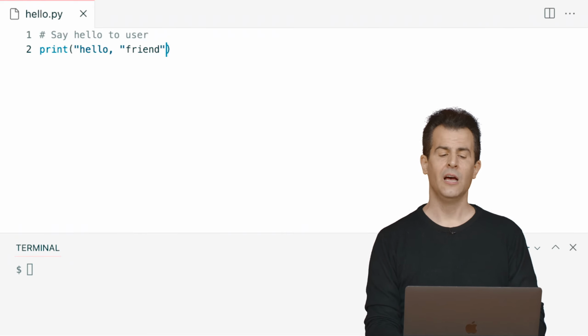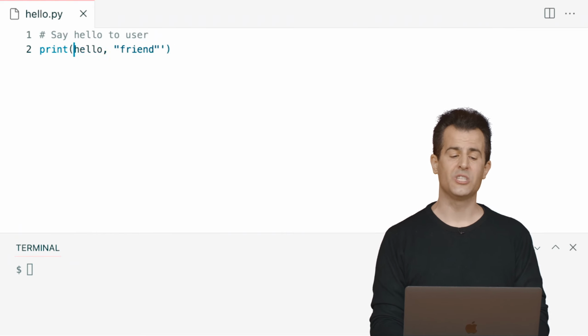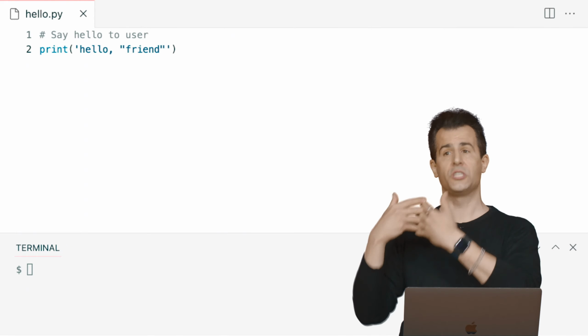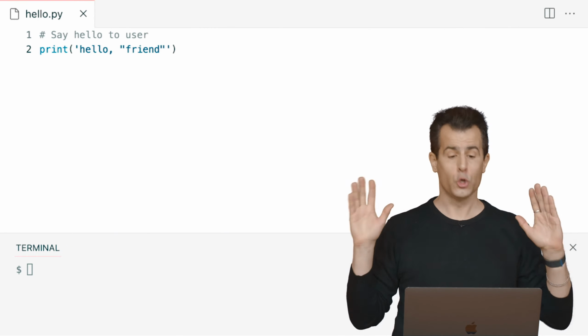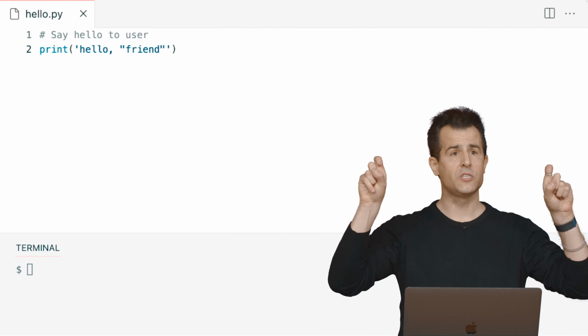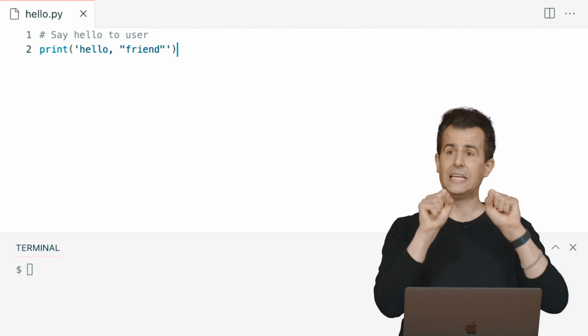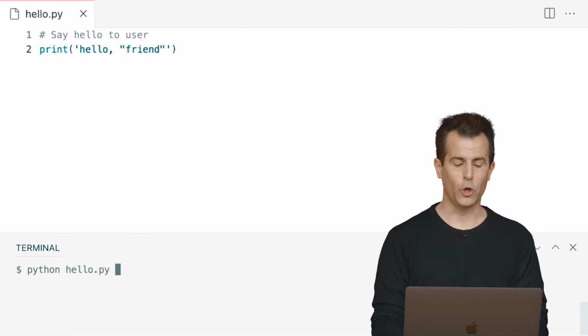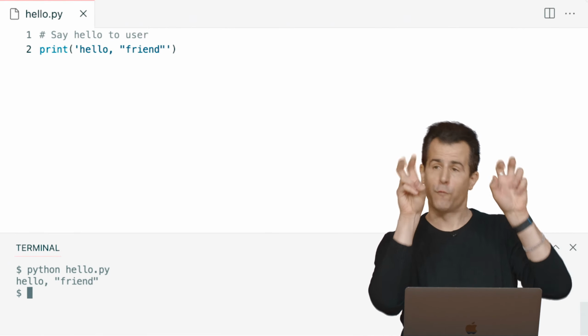I can change my outermost quotes to single quotes, because recall a moment ago I said you could use double quotes or single quotes so long as you're consistent. So that's fine. If you use single quotes on the outside, you can then use double quotes on the inside, and you'll see them literally. So for instance, if I run python hello.py, there we go, hello, friend.